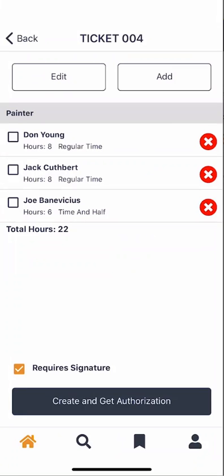So from the summary screen, you can make edits to the existing line items here. If you forgot somebody, you can add. And then lastly, if you need to delete somebody, you can hit the big red X on the right hand side. You can actually delete somebody's name. But we see in the painting category, we've got 22 hours.